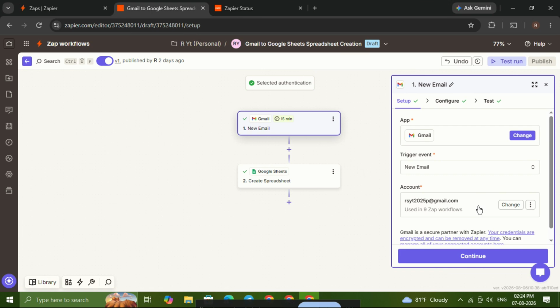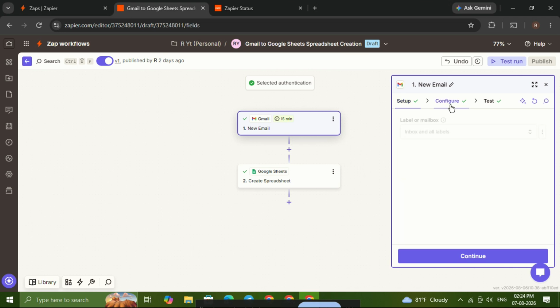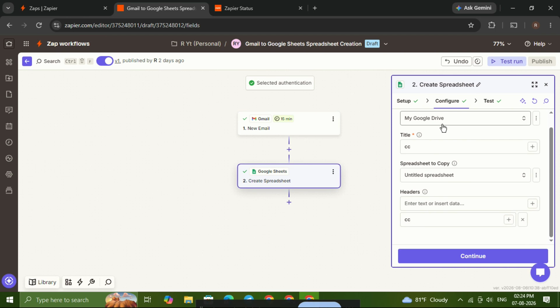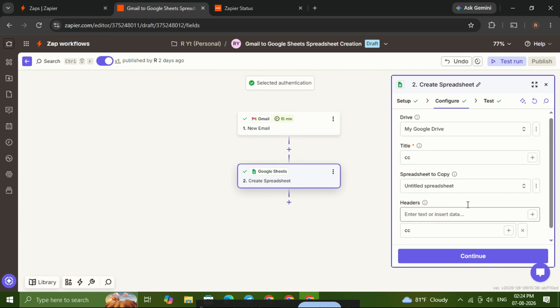Next, go through the Zap step by step and make sure you do not leave any fields empty. Empty fields are a very common reason for workflow errors. Review every required mapping, every dropdown, and every input field. If a value is missing, fill it in before continuing. Sometimes, even one blank field can stop the entire Zap from publishing correctly.